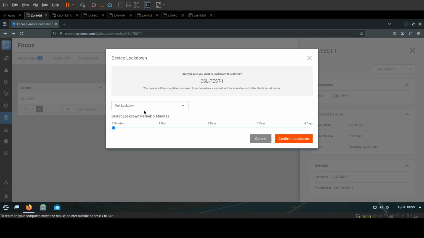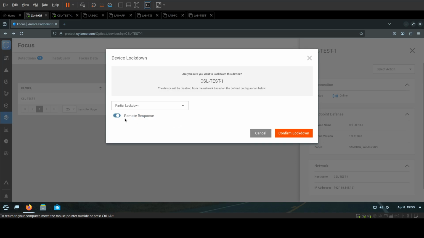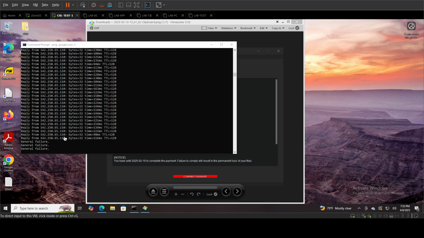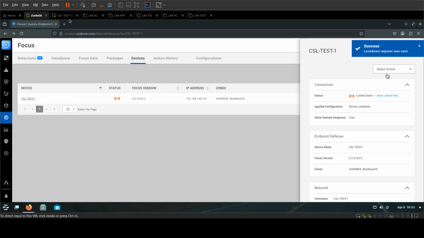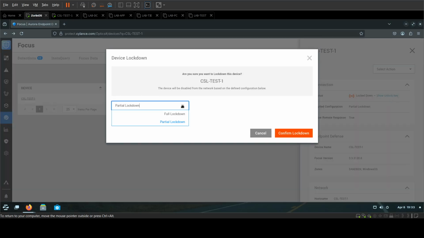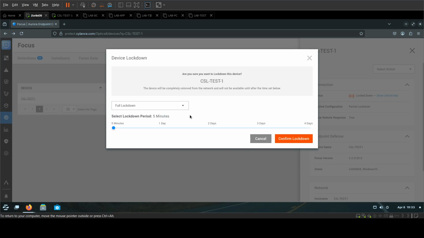and bad things happening from there. I'm going to go back and do that partial lockdown again and just point out one other option. So I'm back in partial lockdown. You can see the NIC got disabled. One of my other options in here is I can change the configuration. So now I can come back in and just switch it. Let's say I decided this really is bad. We're going to ship it back now. Let's do a full lockdown for 4 days.